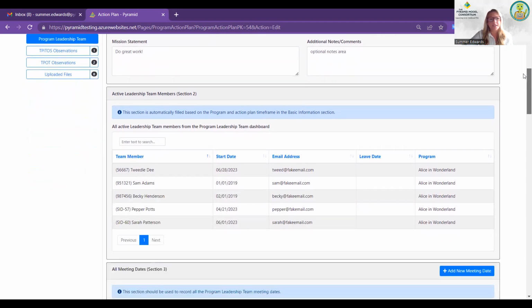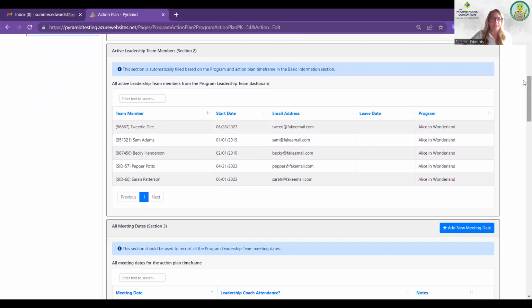So our next section, section 2, is the active leadership team members. Okay, so here is where we did some work before jumping into this tool to make sure our list of leadership team members was current and up to date. We did put an end date for somebody who was no longer on our leadership team, and so that person isn't showing up on our list. And we also added a new leadership team member.